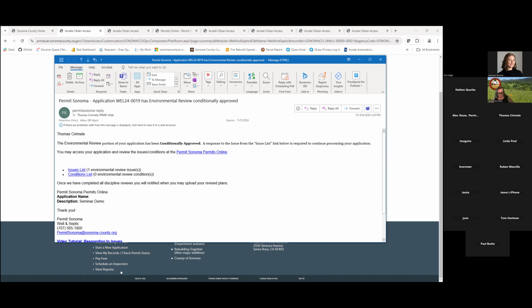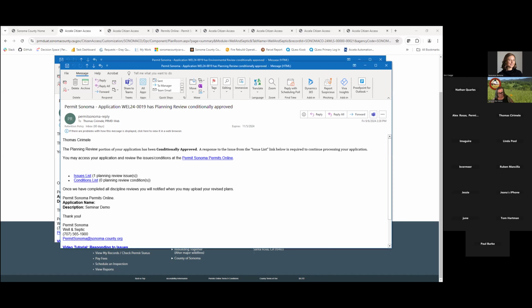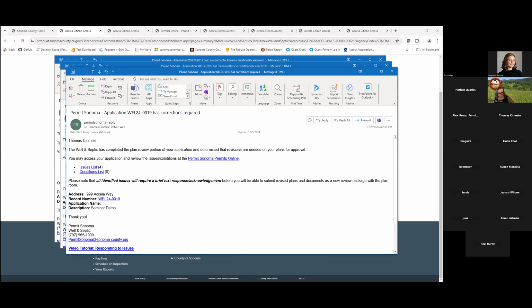So let's click on the last one. I'm going to go through them one at a time really quick so you can see the emails that came in. This is the second email, and it's telling us that the planning review also selected conditionally approved and has listed an issue. Finally, the last email we got says the well and septic has completed its plan review portion and corrections are required. It's also showing a list of issues, so we'll click the list of issues on this email.